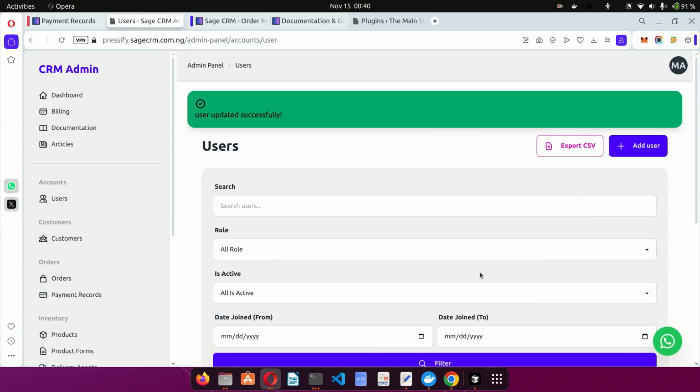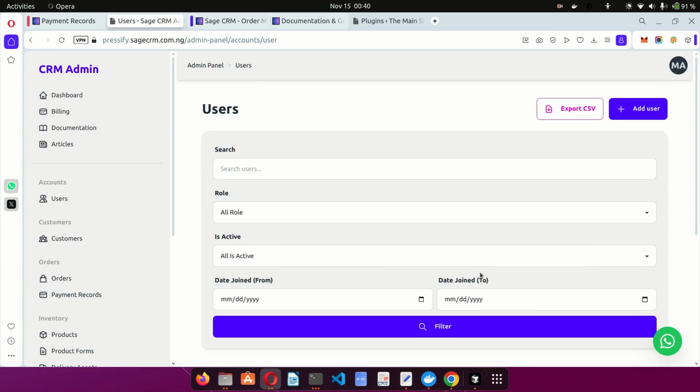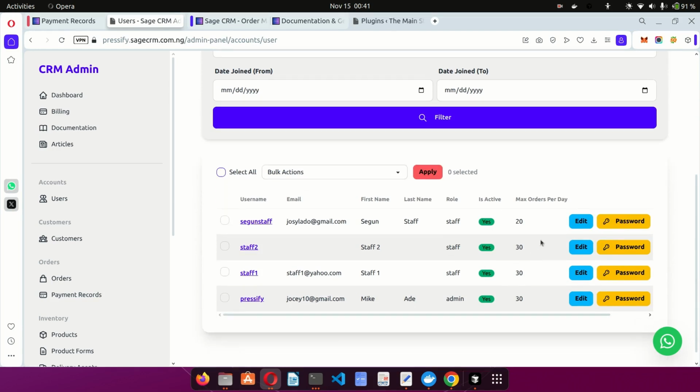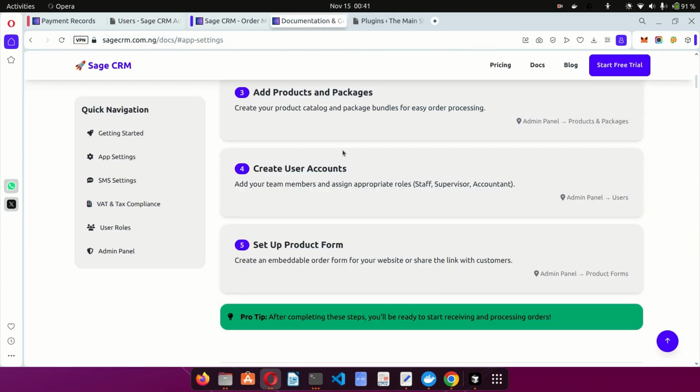So if you have like 10 staff and you get maybe 100 orders every day, you can decide to set your maximum at 10 orders. So if 100 comes, the system is going to share 10 orders to everybody. But you know the capacity of your staff, so you know what will be the best setting for each staff. So depending on their capacity, you can adjust that, and the CRM will assign orders to them based on your settings. So once we've done that, we've created our user account.